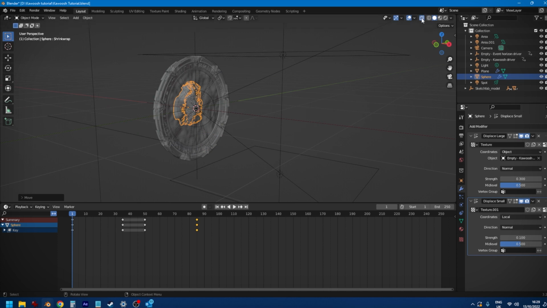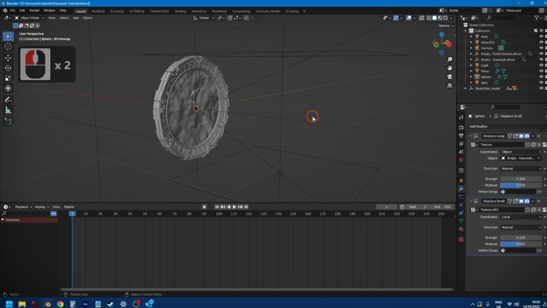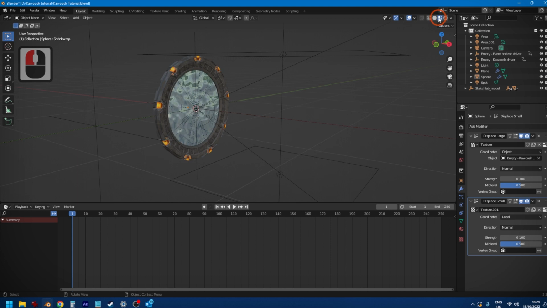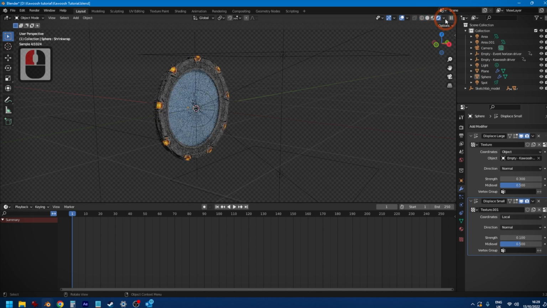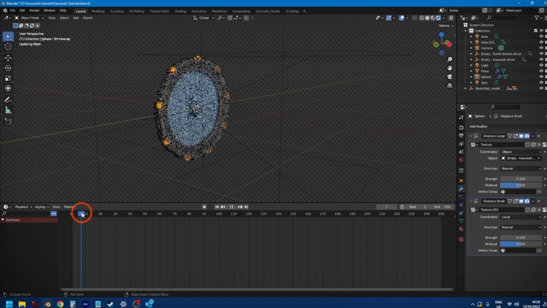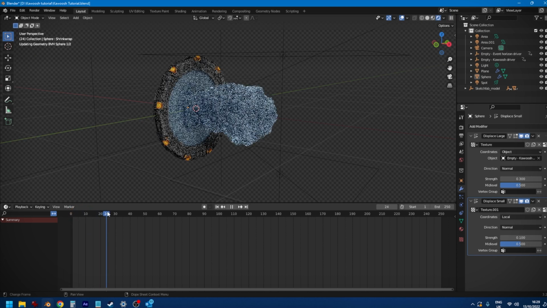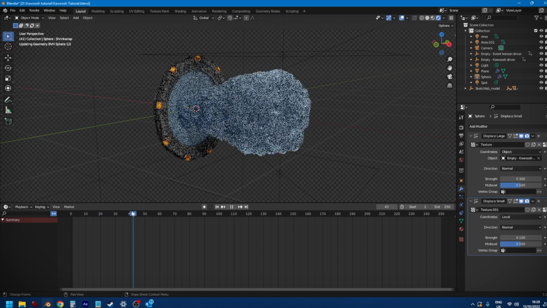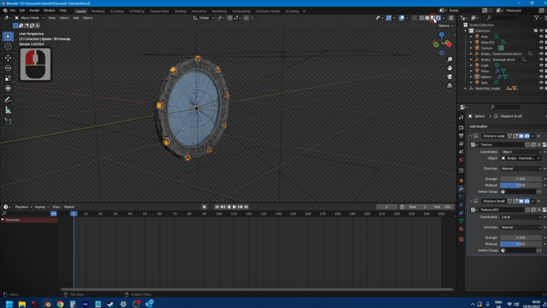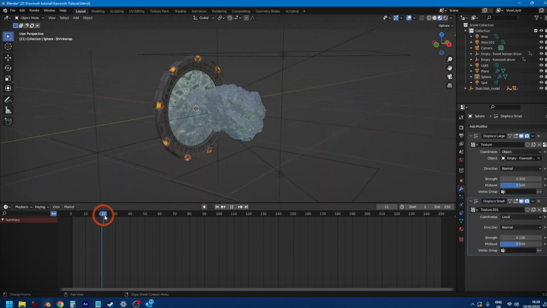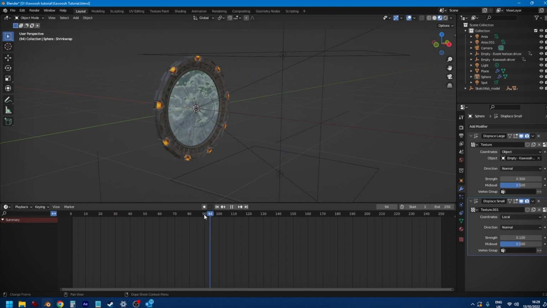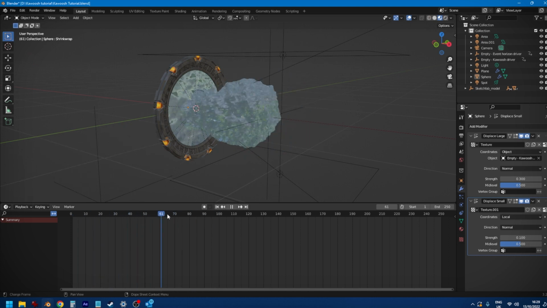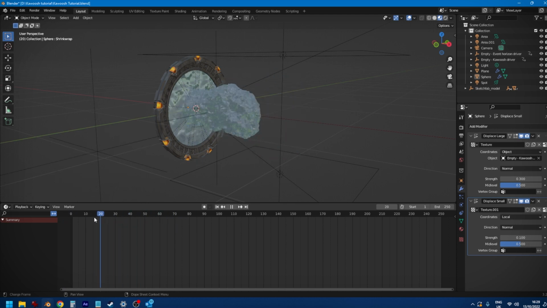I'm going to turn the X-ray feature off at the top. I'm going to change it back to shading view. So now we've got the Kawoosh coming out of the event horizon. I'm going to change the shading view again just so it's easier to see. Whoosh. There you have a Kawooshing Stargate.